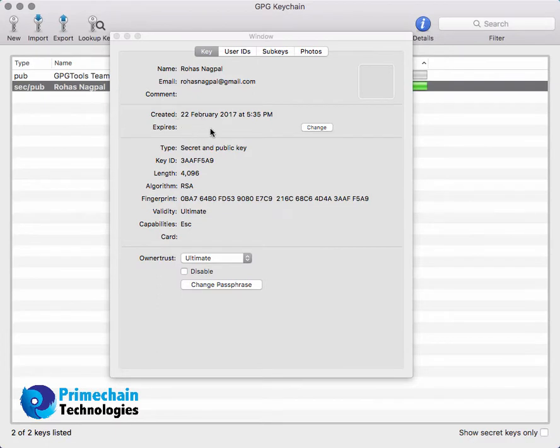And there we can see the key is not going to expire. Now what type of key pair is this? It's a secret and public key, both are included. The key ID, the length, this is again the default 4096 bits, we didn't change that. The algorithm, which by default was RSA, we didn't change that.